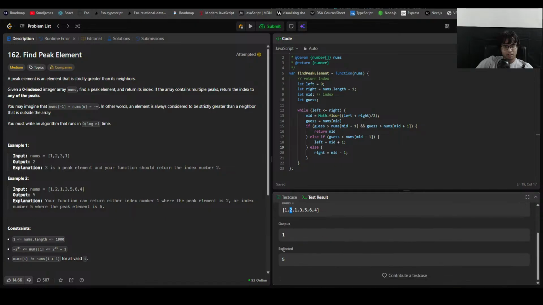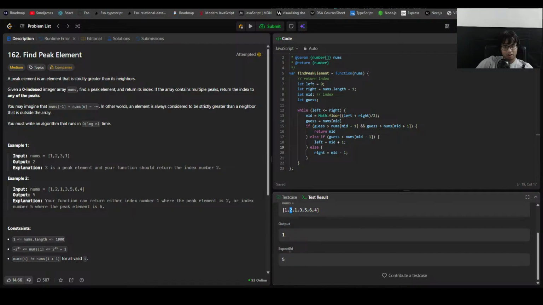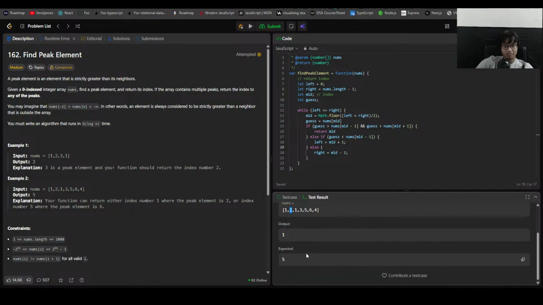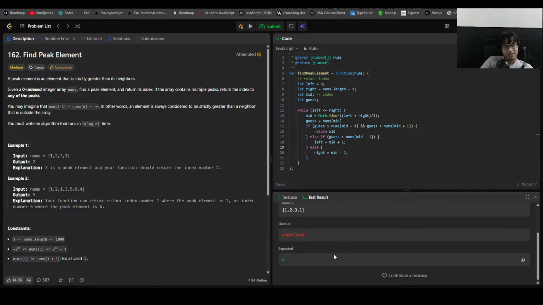Okay, expected output 1. What do you mean? Is it okay or is it wrong? Output is 1, expected 5. I mean, you can get anything, your function can return either index number 1 or the peak. So that's also good, that's fine, but we are getting undefined over here.